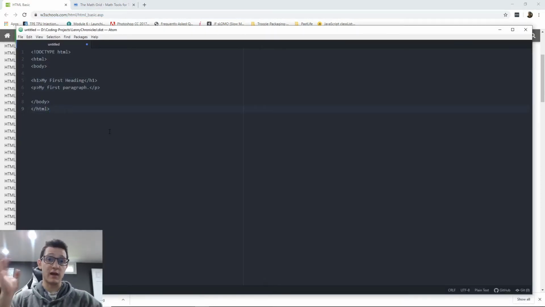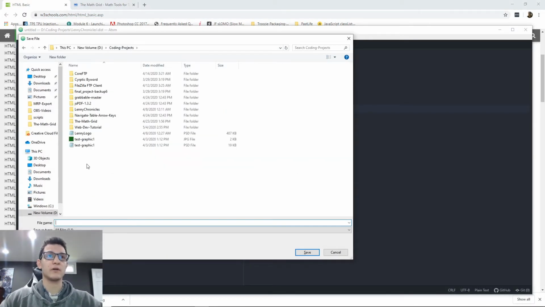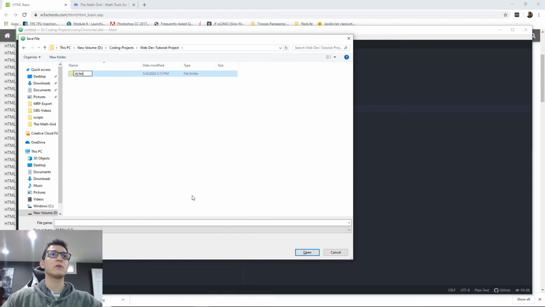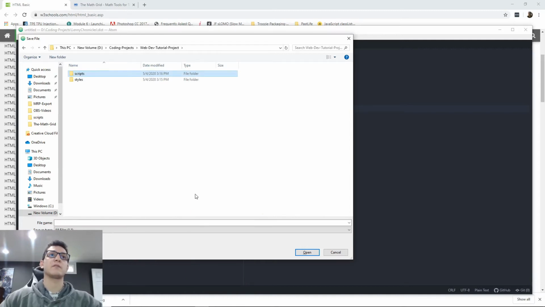And now what I'm going to do is show you how you should set up your files. So I'm going to save this, right? I'm going to go into my root folder here, and I'm going to right click, go new folder, and I'm going to call it web dev tutorial project, just because I accidentally already made a folder like that. So I'm going to go into this folder, and now I want to create two more folders, a styles folder and a scripts folder. Now we'll be adding stuff to those later, but right now we're just going to name this file index.html, and this is going to be our home page, and you always want to name your home page index.html as of right now.